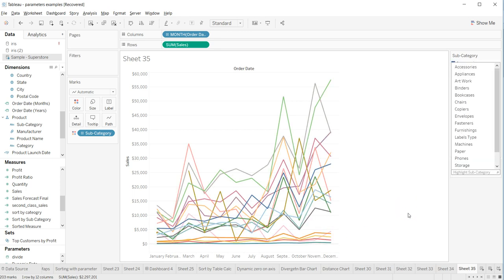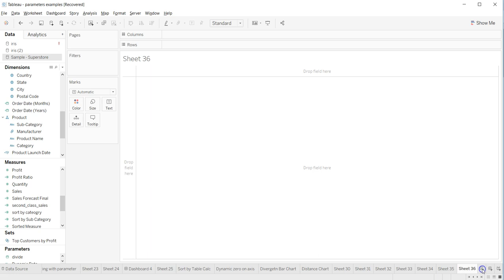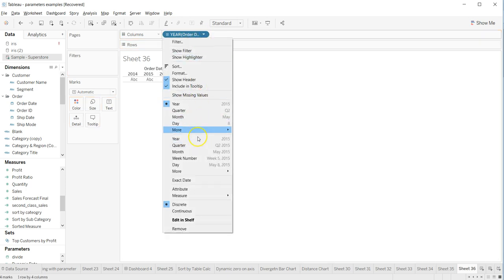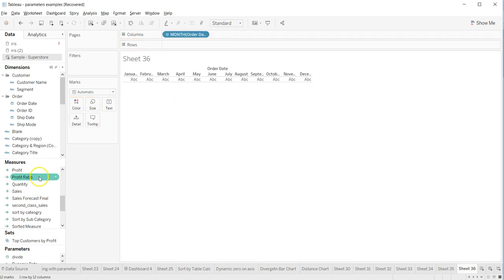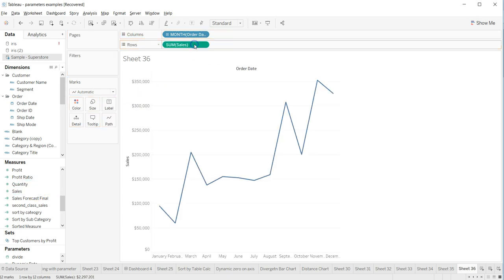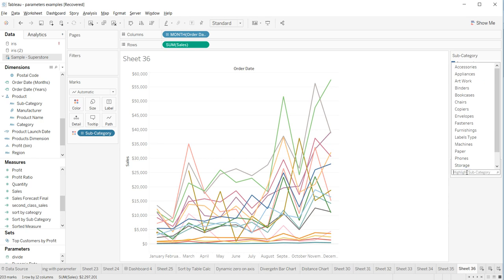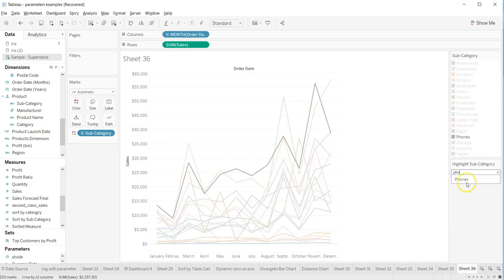So how can you do that? It's actually quite simple. If I click it over here on a new sheet, put the order date first of all, and use month. When I use month over here, I can take the line chart, I can take this, and then I can use the subcategory. Here is this, but to enable the highlighter I can come over here and click on show highlighter, and here I have the highlighter which I can now use, like phones, right, and supplies.